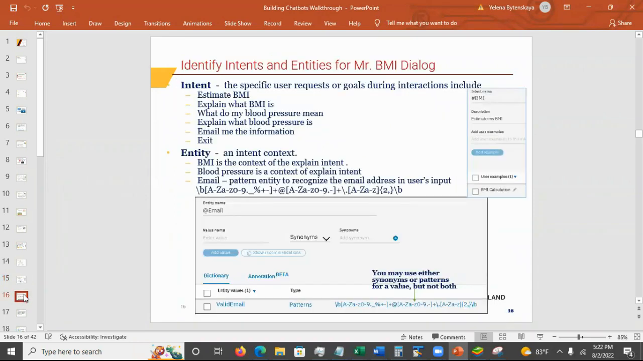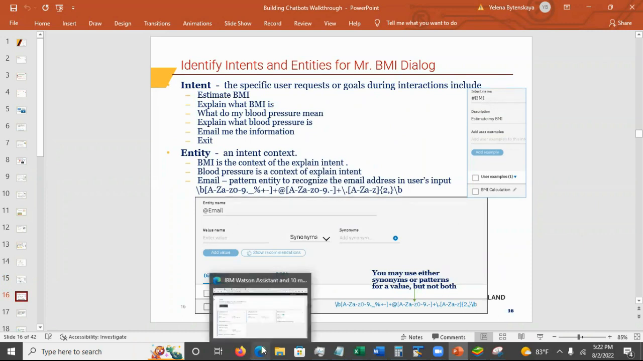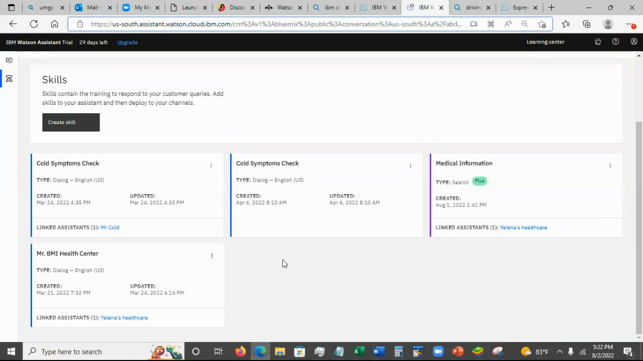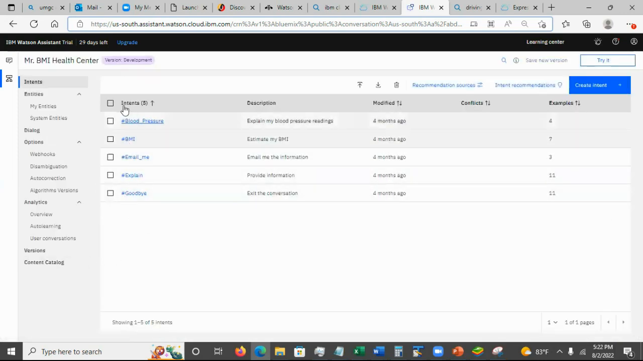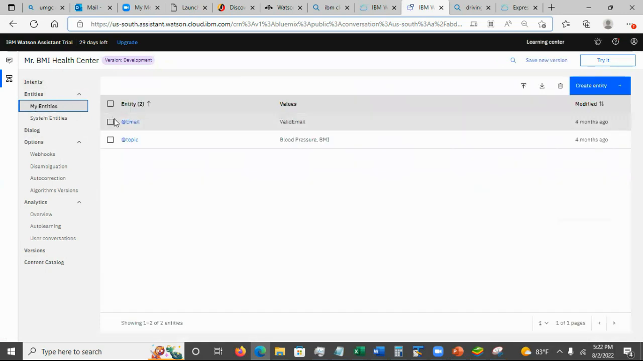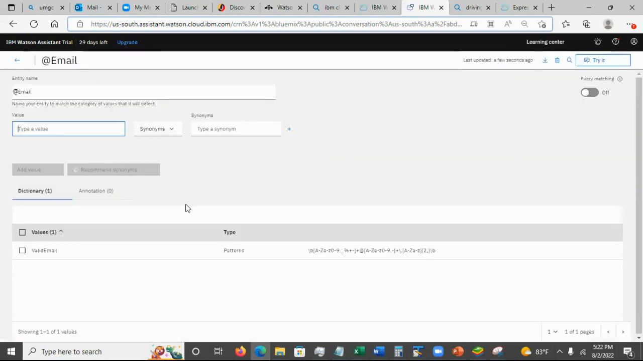You have the entities. There is an email entity that's called the pattern entity. You need to have a pattern entity in your assignment, right? So I'm going to show you what that is. That's the BMI Health Center. Well, this is an entity. Remember, there are 2 types of entities, right? My entities and system entities. So in my entities, I created an email, and this is a pattern for email.